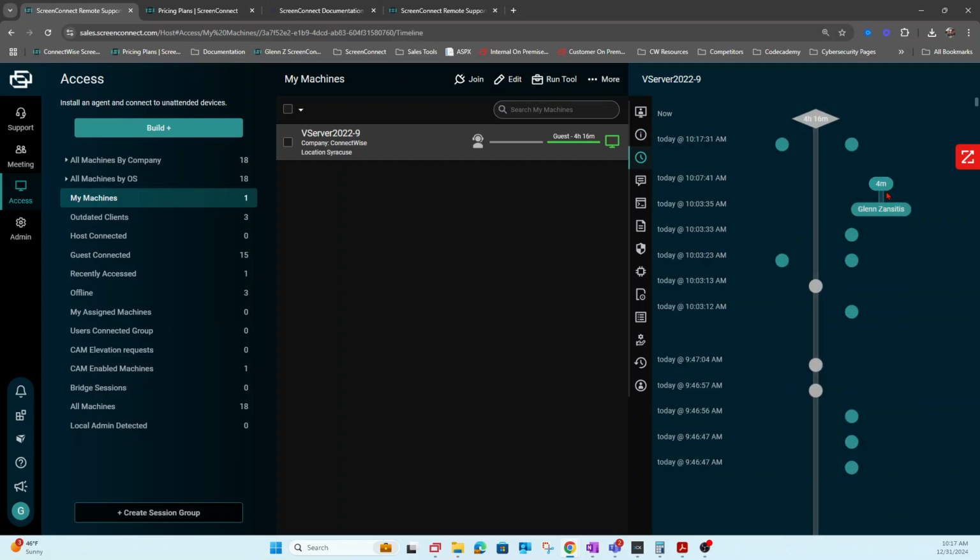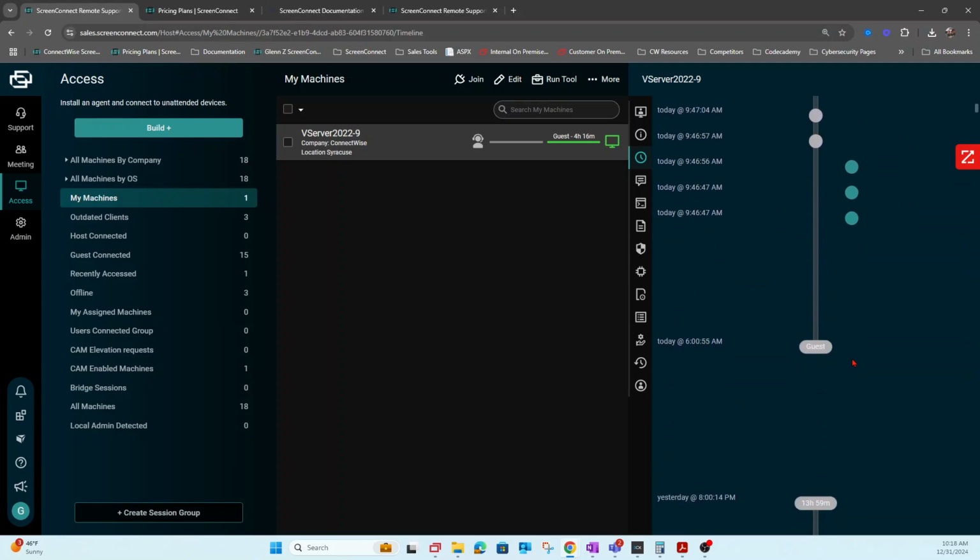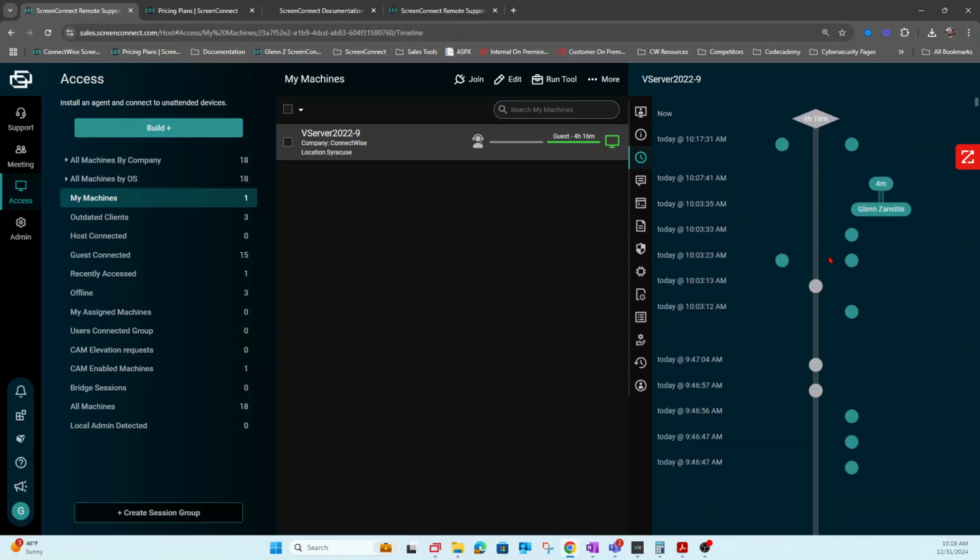Timeline gives you a quick little query of who's been doing what. So there's me a little bit earlier, and you can see any events that were happening. If a guest connection went offline, there'd be a break here. So this can be handy for a quick little query. There are more advanced query options as well, which I'll show you when we get to admin.